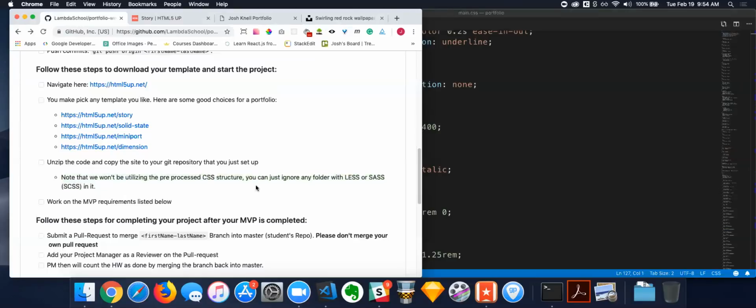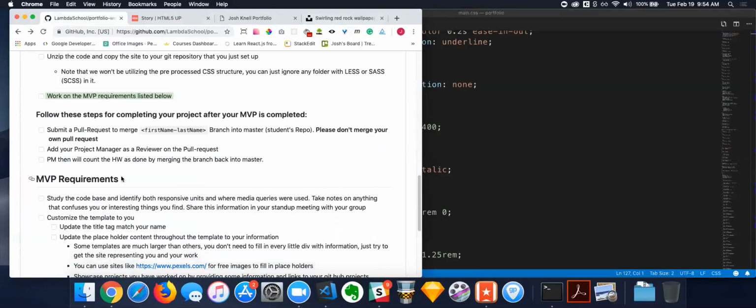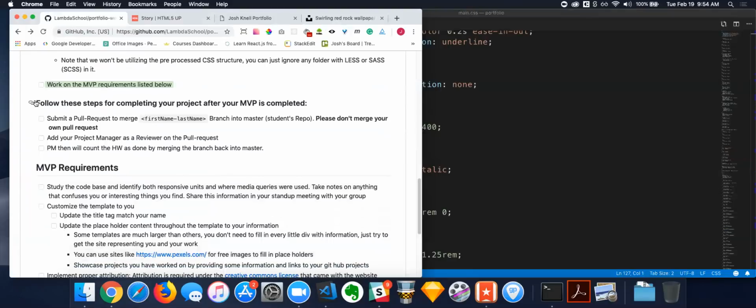But in this case, you can ignore any folder with less or Sass in it. We're not using pre-processing at this point. It is a stretch goal if you want to try it later, but for now, just ignore it. Work on the MVP requirements listed below. So here's what you're going to do. To actually turn it in, of course, you've got to submit a pull request, add your manager, the whole thing we always do at Lambda School.